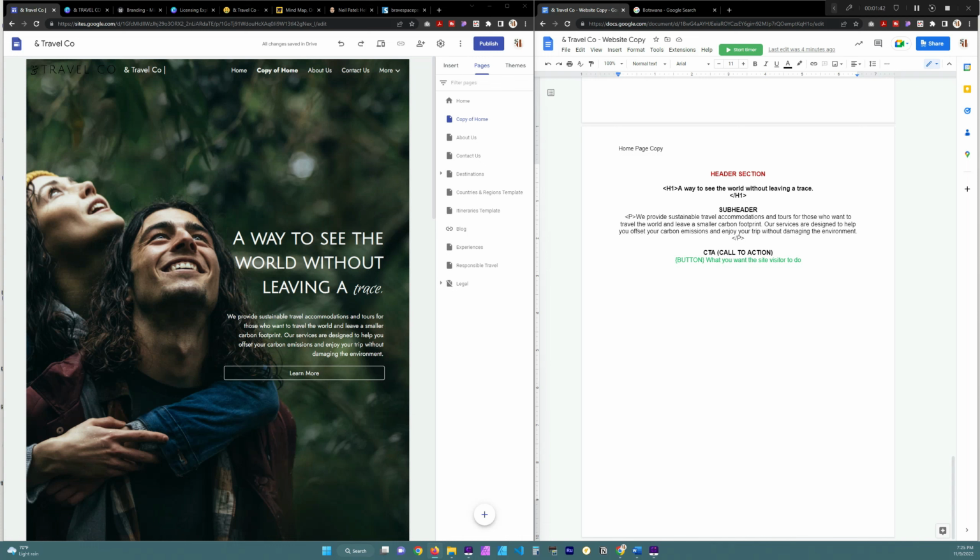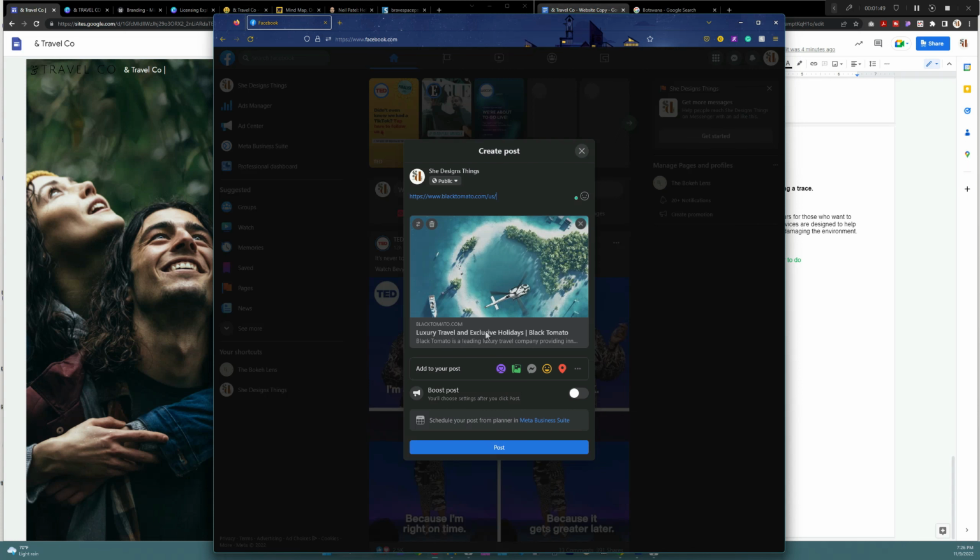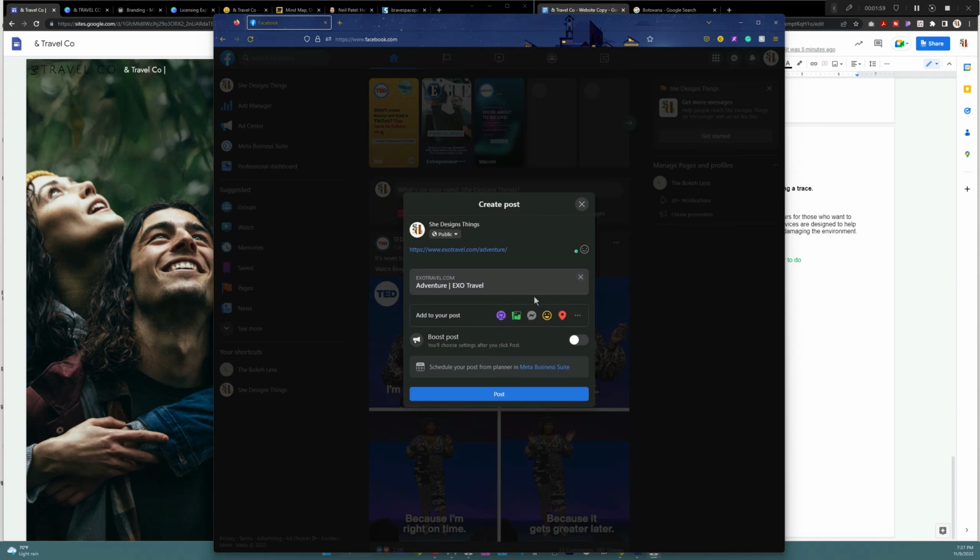So we're going to look at Black Tomato. They are one of our competitors. Black Tomato says luxury travel and exclusive holidays, and then it says Black Tomato. Let's go look at one of our other competitors as well. So here is our other competitor, XO Travel, and theirs just says adventure. And then let's take a look at Abercrombie and Kent. So let me just copy theirs, copy.